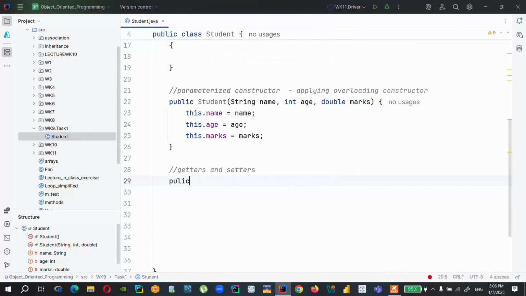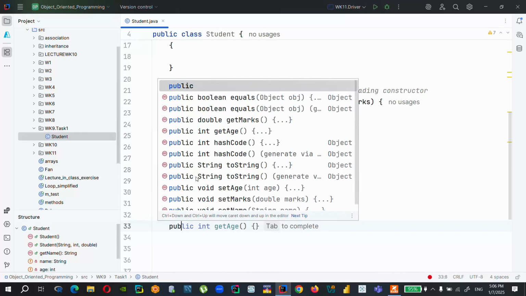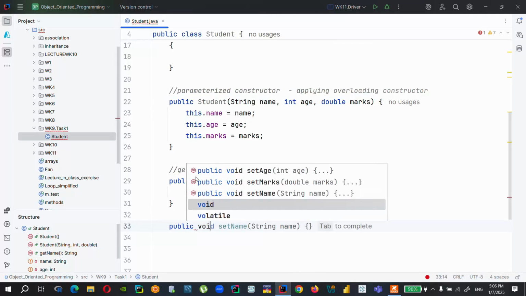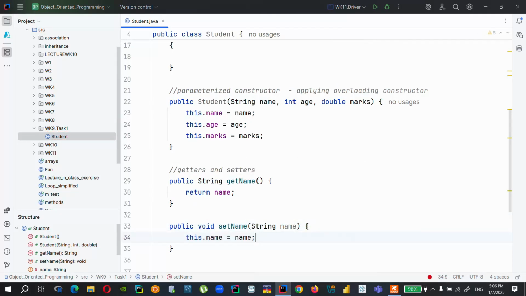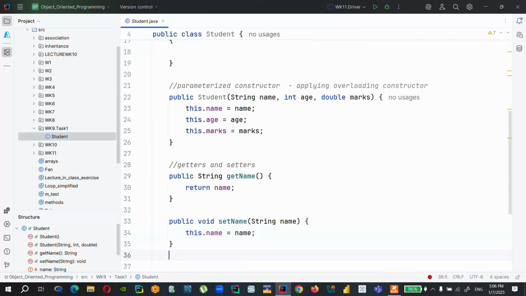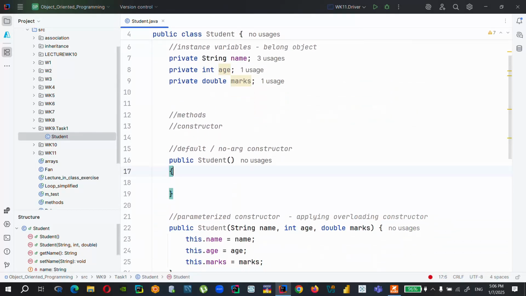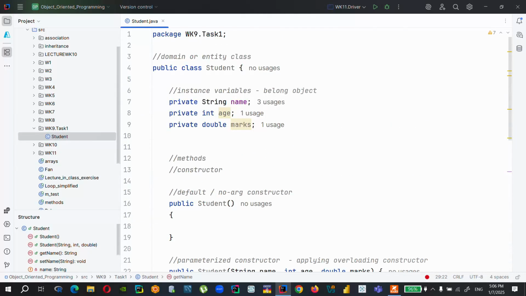So first one, okay, get name, return name. So this is getter. Next, I need to set, so I put here void set name. That's it. So this is actually the setter for name, right? This is the getter for the name.